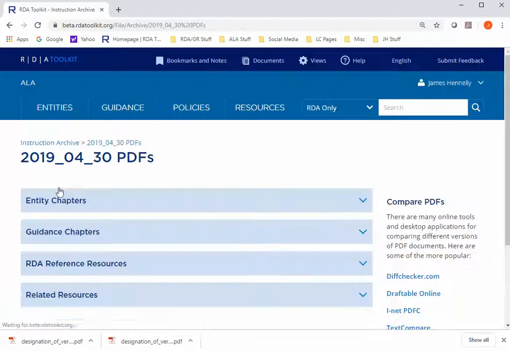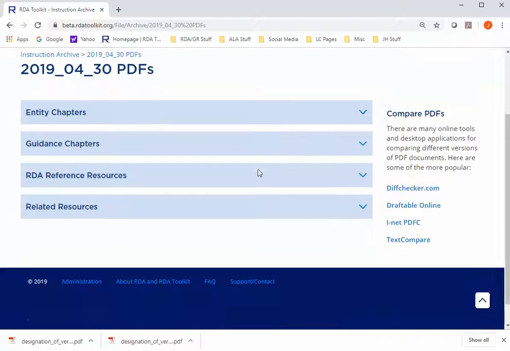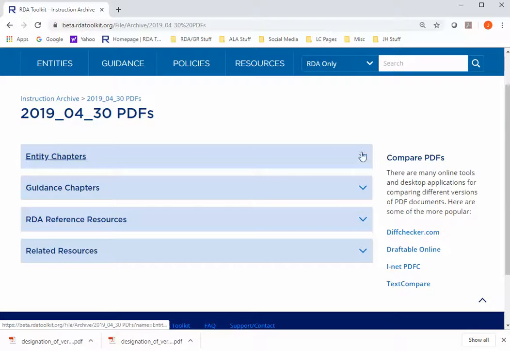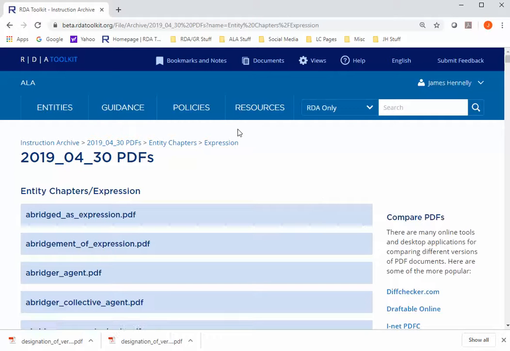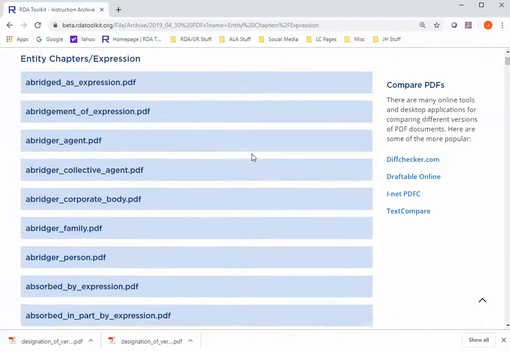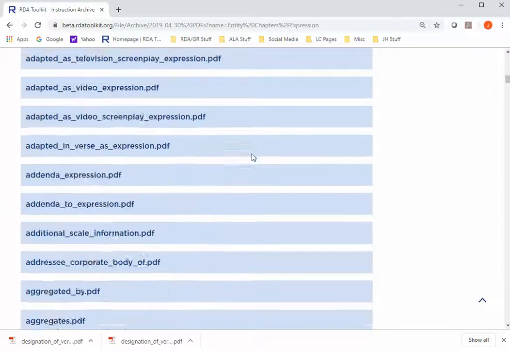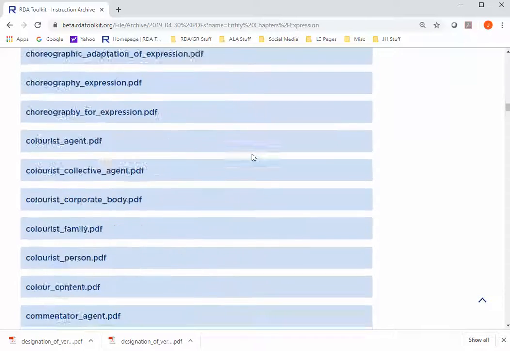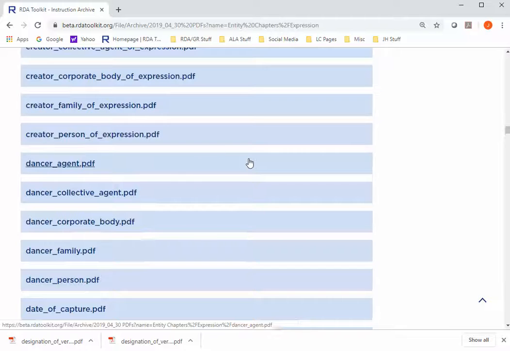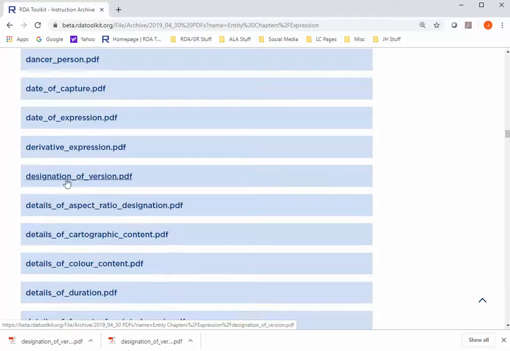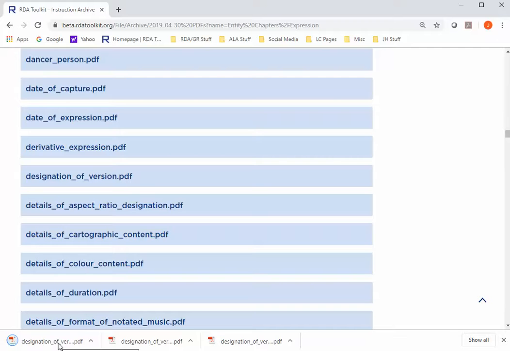To use this, you just click on here, and you'll see this is a browse structure. So if you want to find an element that you're particularly interested in, you can go back to designation of version. I can click into expression, and then I just scroll down and find designation of version. Now, of course, there are a lot more elements now, so it's going to take a little bit of scrolling to get through to it. But you will find it, it's right here, and I click on it, and again, it simply downloads the PDF.